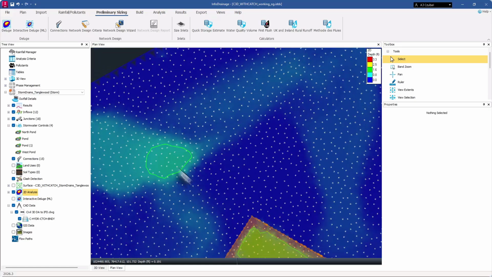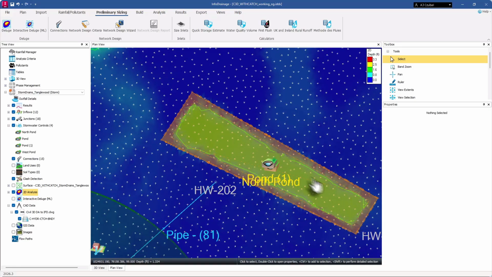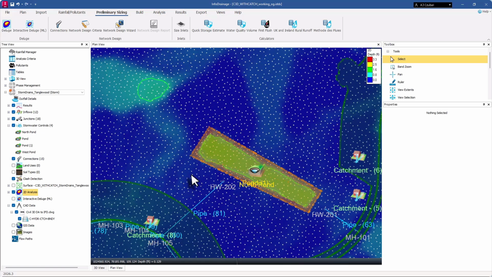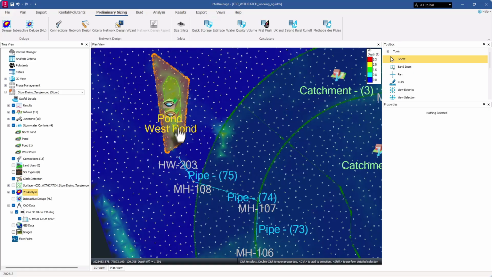Now imagine if I had nothing, I just had a blank site sheet, I had a surface, and I wanted to see where ponds could naturally form. I could use this deluge tool and it would give me a good idea of where things are going to end up.